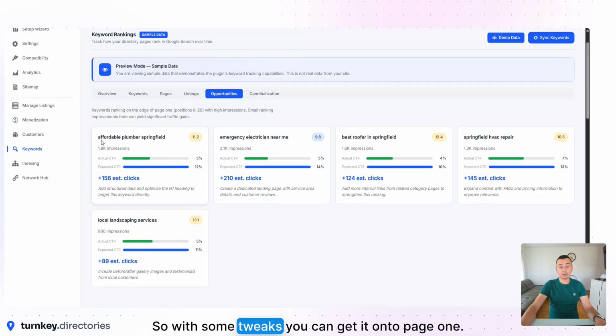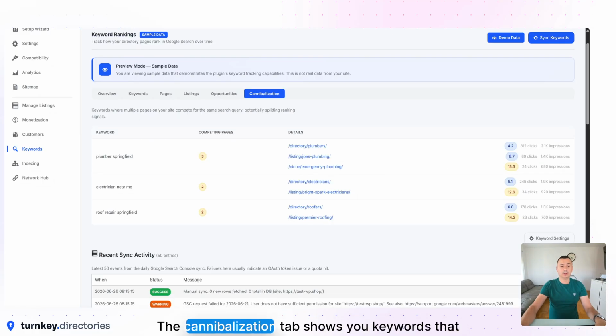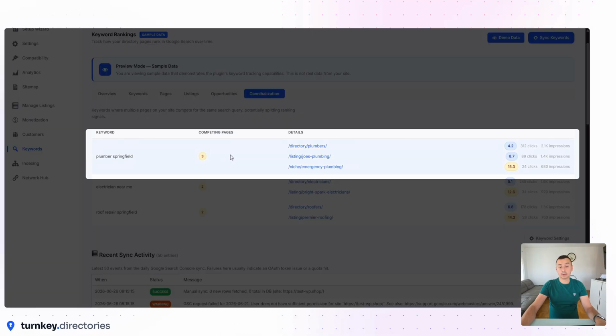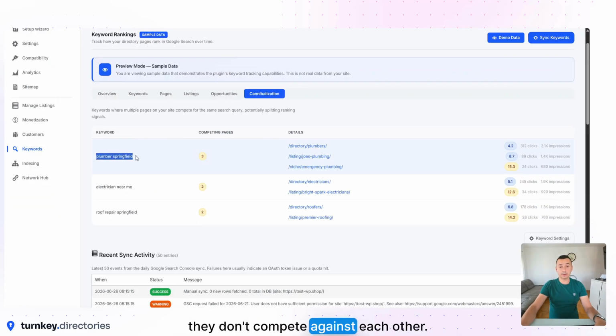So with some tweaks, you can get it onto page 1, and here are the estimated clicks which you would get if you would tweak it. The cannibalization tab shows you keywords that are competing on multiple pages against each other. So you can just go in and see which one is ranking higher, then maybe eliminate all the other listings so they don't compete against each other.